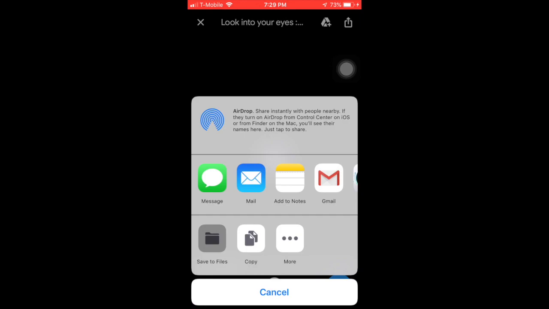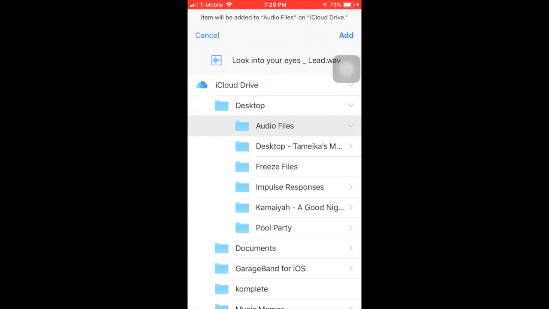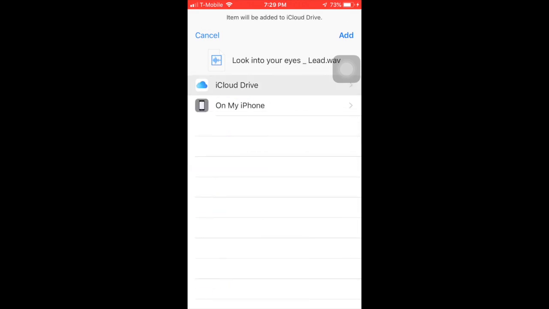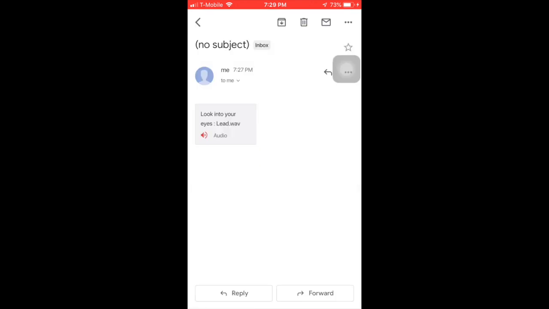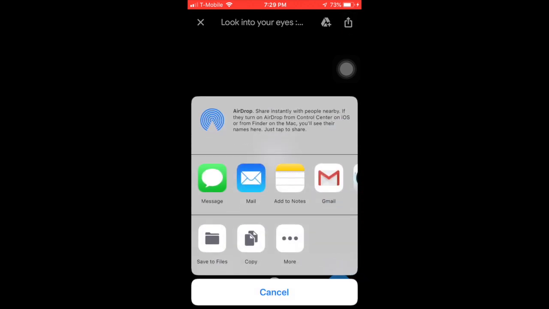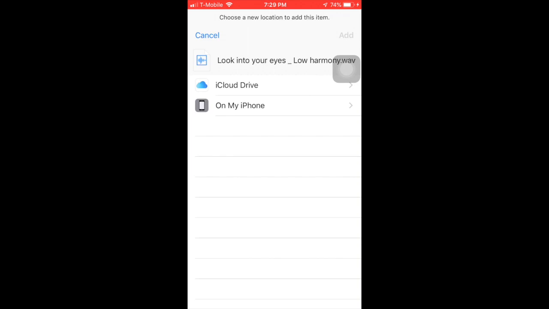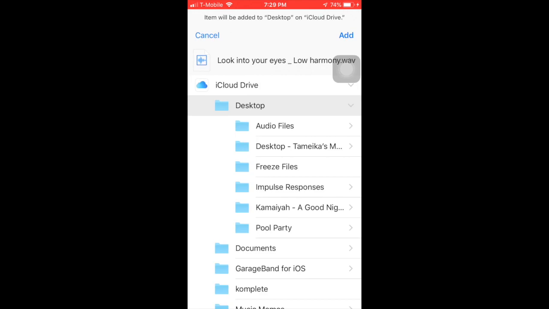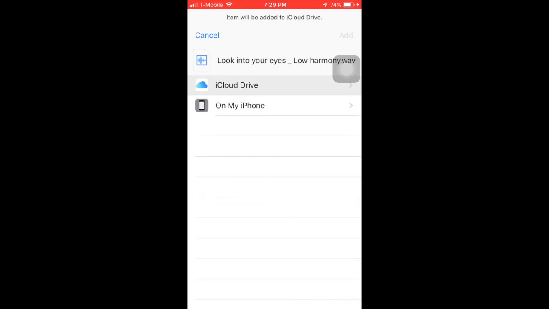Or I could even save them on my desktop. Like if I was a producer engineer, I would save them to my desktop. So they'll be there. So iCloud Drive. Save files. iCloud Drive. Desktop. I just put an iCloud Drive, period. It'd be on my desktop. All right.